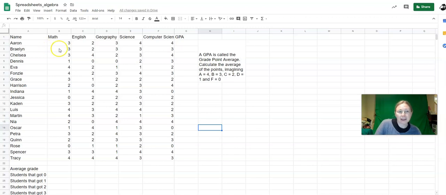Now, one of the awards I wanted to give at my annual gymnastics banquet is the Student Athlete Award. And so I asked all the students to give me transcripts, and what I did is I converted letter grades to numbers. A 4 represents an A, a 3 is a B, a 2 is a C, a 1 is a D, and a 0 is an F.